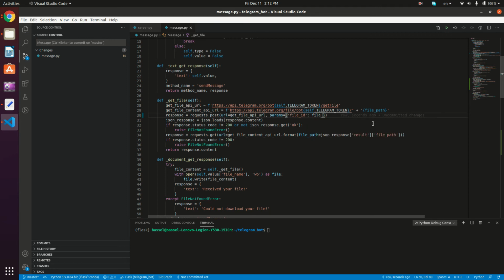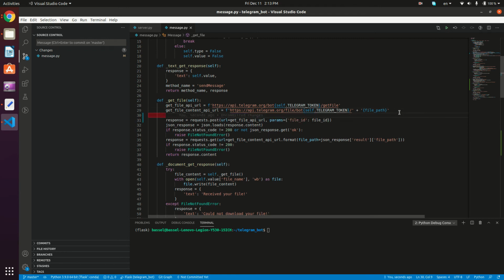So I'm just gonna cut this from here, and I'm gonna place a variable right here. It's called file_id, and right before this line I'm gonna type file_id is gonna be equal to self.value of file_id if self.type is not equal to photo, right? Else it's gonna be self.value of 0 of file_id, right? Okay, so I guess that's it, guys.